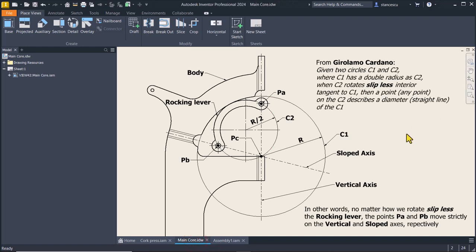a look here. As you can see, this is the rocking lever, point PA, point PB. The rocking lever is tangent to the other circle, this circle is double than the other one, or we can say this is half of the other larger one.